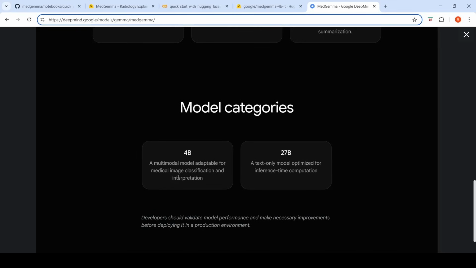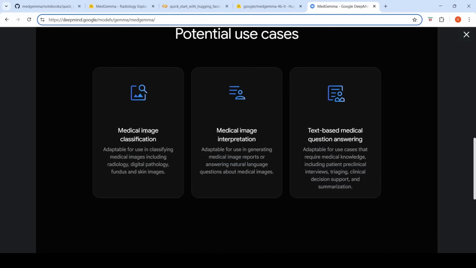You have a 4 billion parameter multimodal model adaptable for medical image classification and interpretation. You have a 27 billion parameter text-only model optimized for inference time computations. You can do medical image classification, medical image interpretation, and text-based medical question answering.